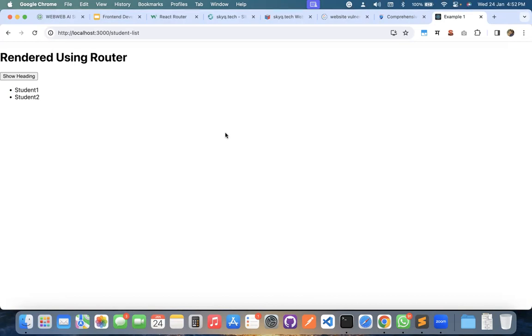Sir, I thought that router DOM. Yes, I searched React Router DOM, sir. Okay, React Router DOM. Okay. So by default, React is also a single page application, so there is no need for React Router DOM for that. So by default, React is a single page application. In fact, Angular is also a single page application.